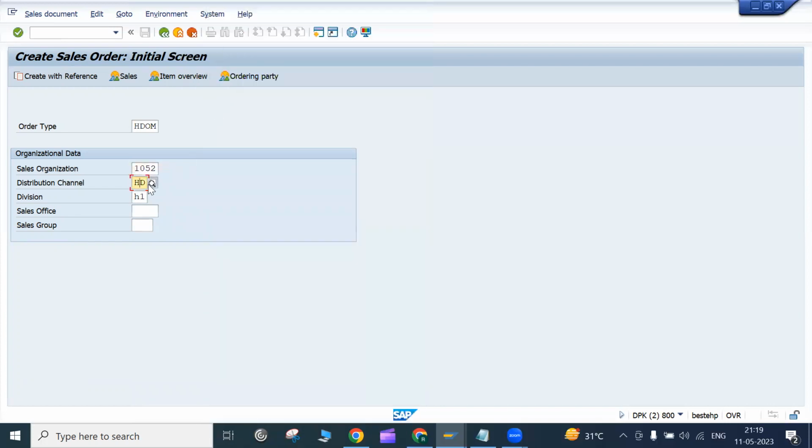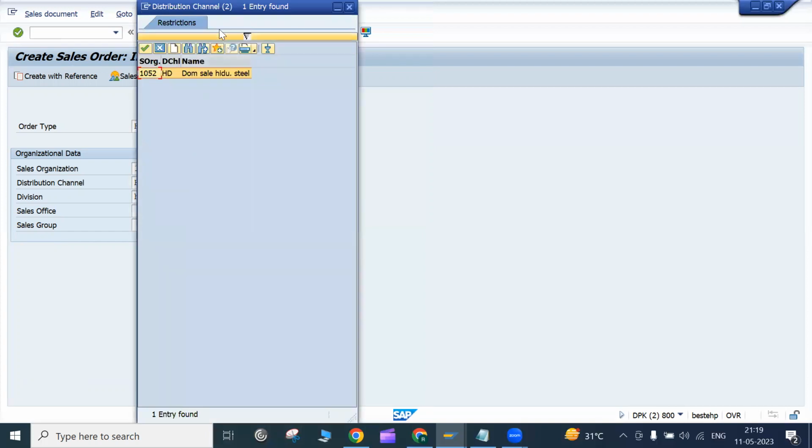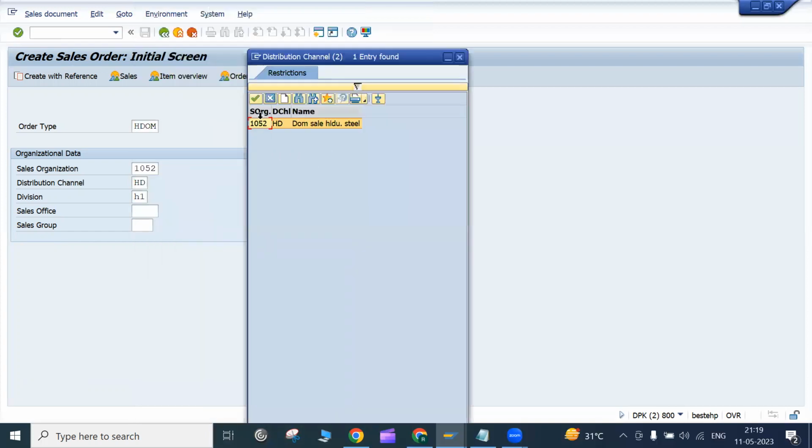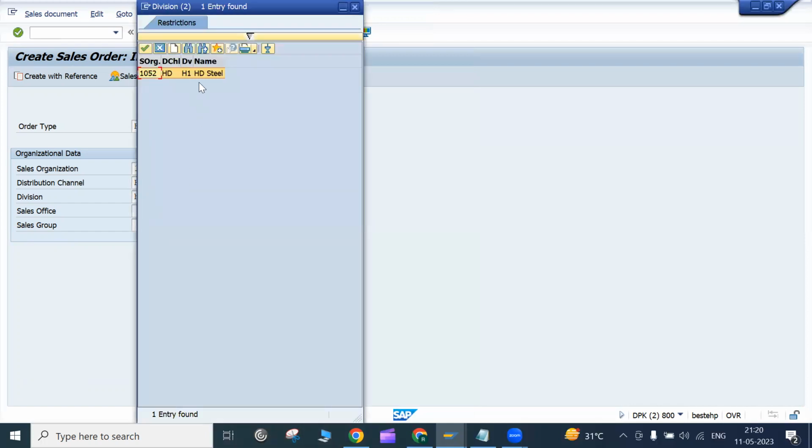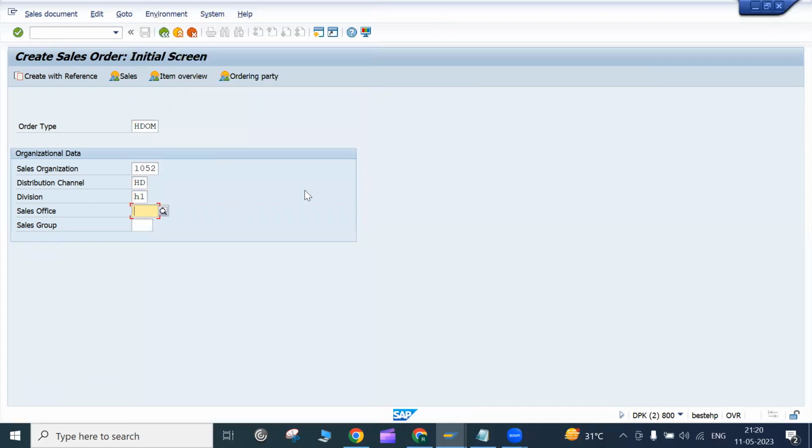And then your distribution channel. There is one distribution channel with HD. This is for domestic sale, DOM sale. So this is the domestic sale distribution channel. And division: division is H1, HD steel. So some steel products they are selling, so that is your division. We have now entered the mandatory details and now you can press enter.